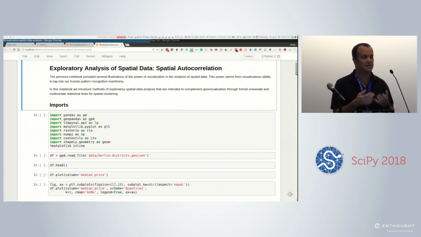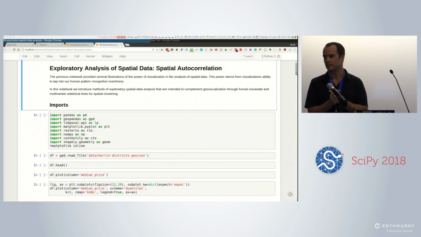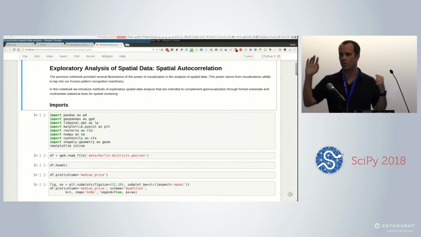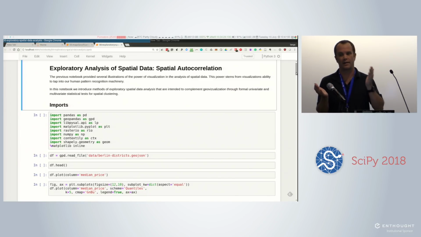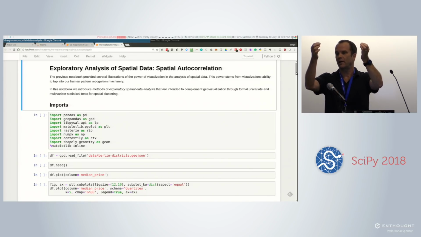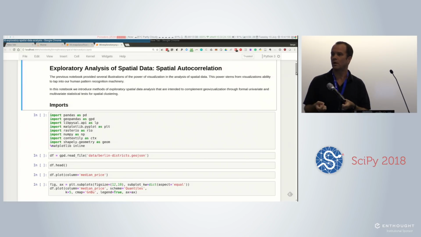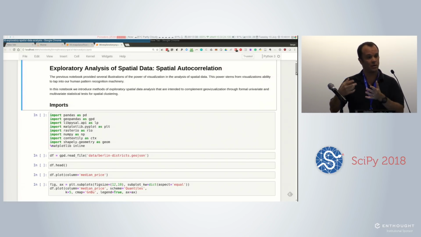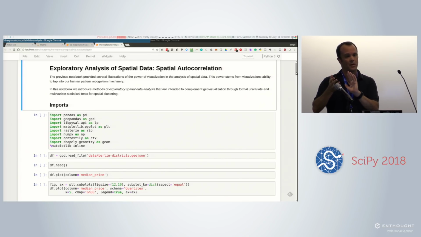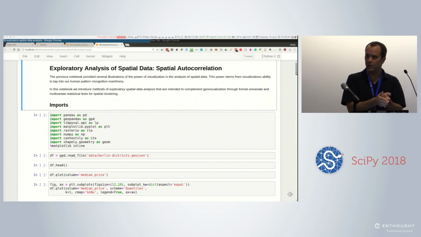All right? And this gets into the notion of spatial autocorrelation. So it's autocorrelation. We know what correlation is, right? You have two variables, and you want to see if they're positively correlated. That is, when one is high, is the other one high? When one is low, is the other one low? Or are they negatively correlated? Is there an inverse relationship? So that's correlation. Auto here is that we're looking at one variable.